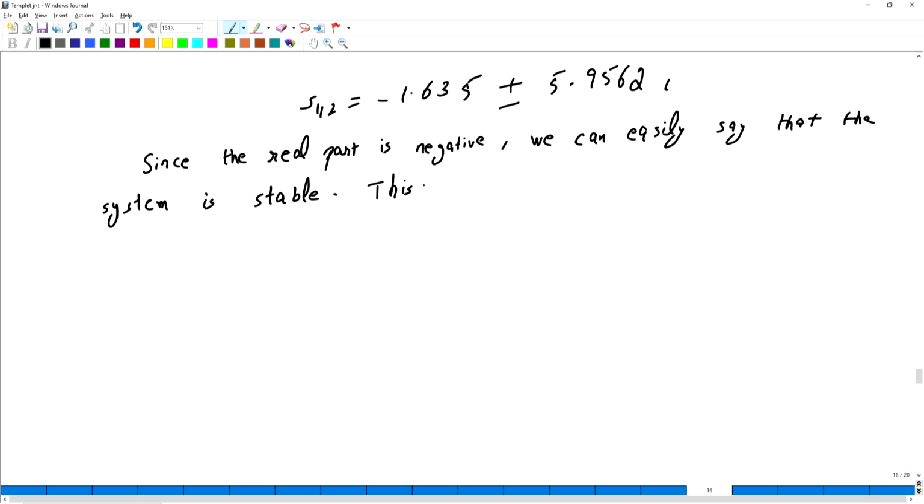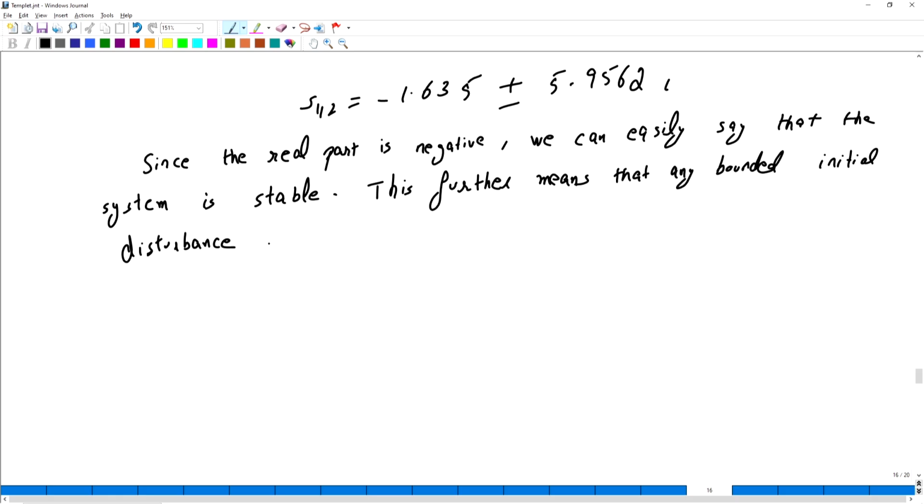This further means that any bounded initial disturbance will eventually decay to 0 over time. That is what we checked in these figures.